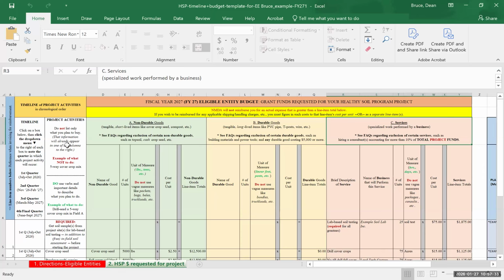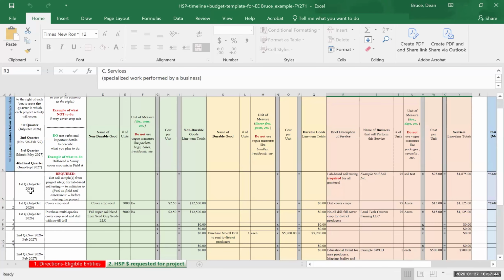And so the first thing you're going to do is start with the timeline. So you're going to select the quarter in which it's going to occur, and then you're actually going to describe what you're doing. So we see in this very first one right here, this first quarter. And the very first activity that you're going to complete of your project, which is actually required, and it's already placed in here for you, is soil testing.